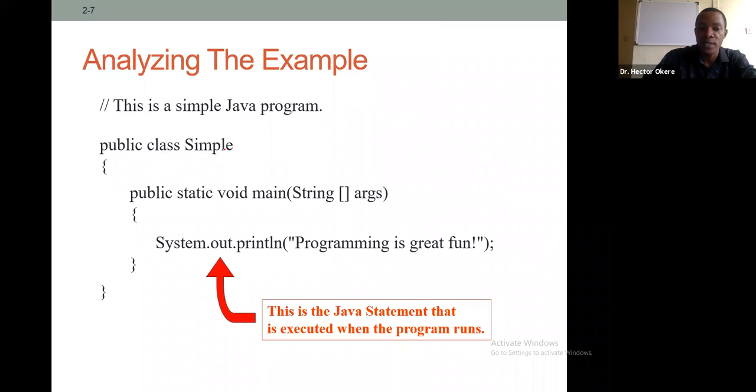Public class simple. See, this is a class header. You don't need to put a semicolon here. It is not a statement. This is a class header, okay? Public static void main also, it's a method header. You don't need to put a semicolon after you write a method header. No need.